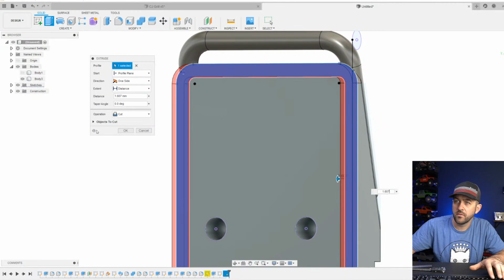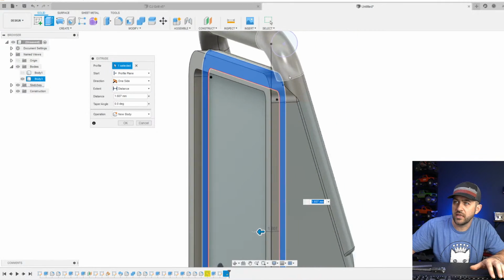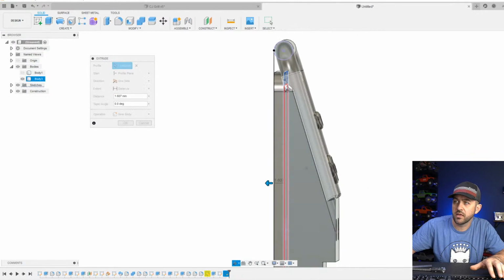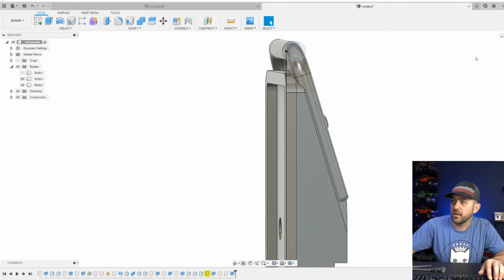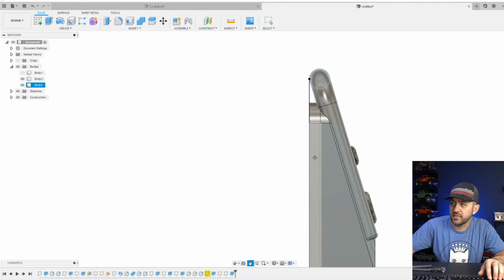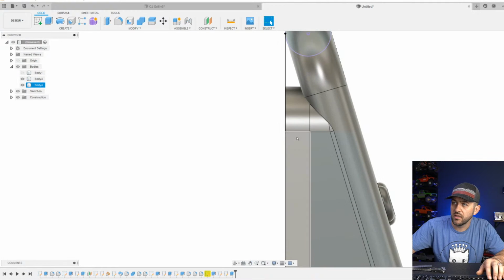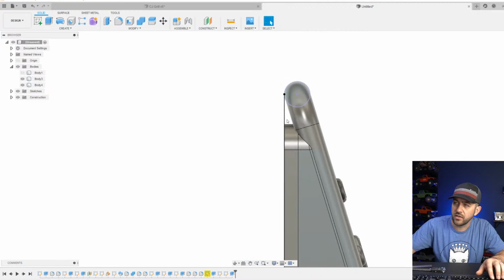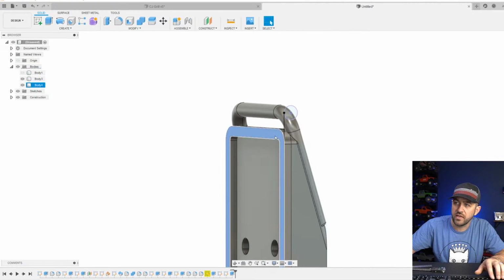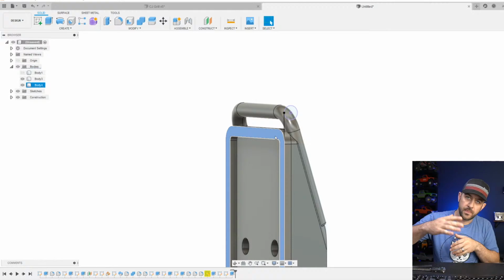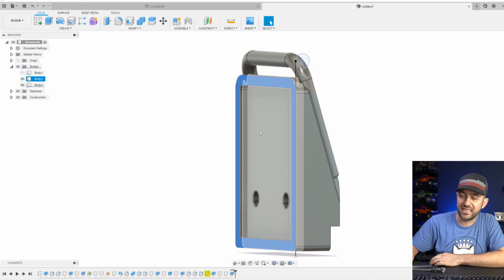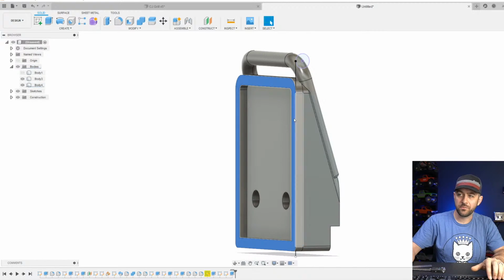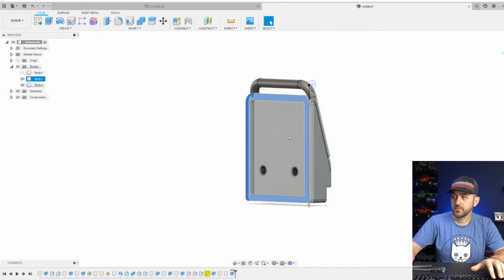1.607. And we're going to do new body just because we need it. We don't need it to collide with everything. Hit OK. And now you can see how this whole panel is flush with this. So when you print this flat on the bed, it's not going to have a problem. You're probably going to want to print support material on the inside here, but that's pretty simple, pretty easy.